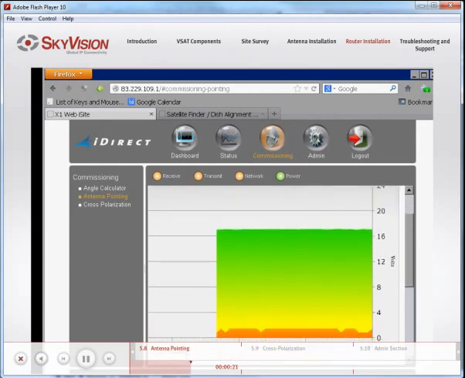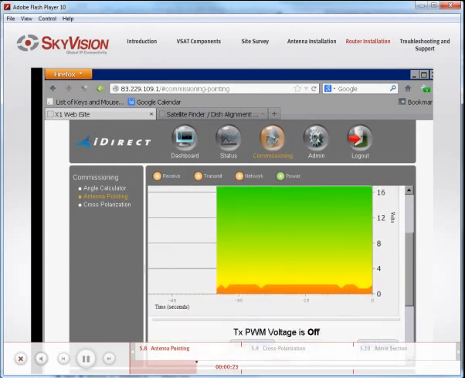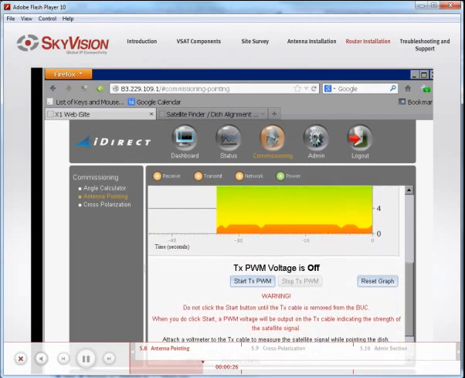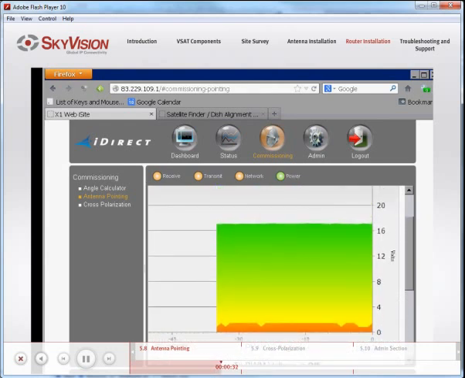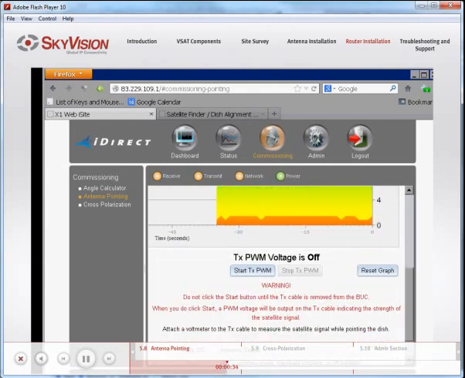In addition to this, there is an option to attach a voltmeter to the TX cable to measure the satellite signal while pointing the dish. This will be possible by connecting it to a voltmeter and turning on the TXPWN voltage button.